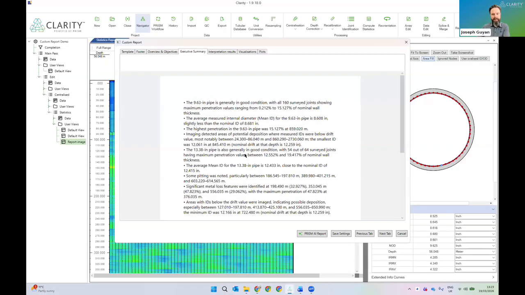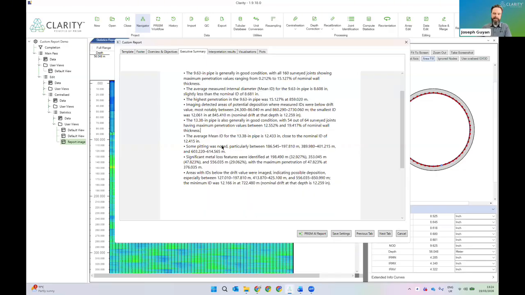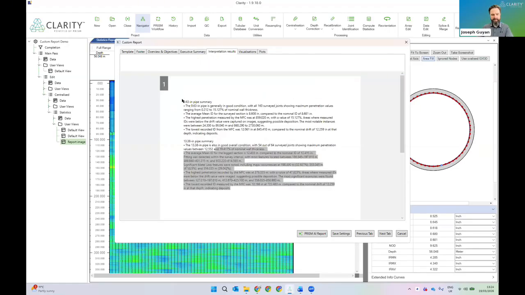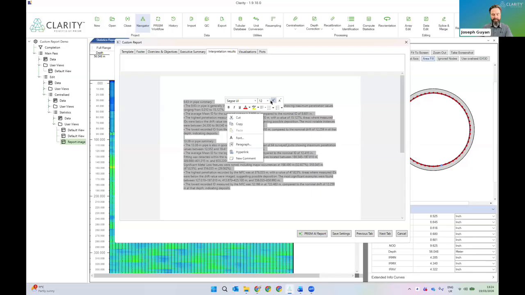So we've got some comments that you're probably always going to put into a report, talking about the general condition overall from top to bottom. We're going to talk about the mean ID. You're always going to talk at least about the maximum penetration, I would say. It's very rare that you would not do that. In the executive summary section, it combines some of these comments into one, but when we go to the interpretation results, we see that we're going to separate them out into a bit more and give them all a bit more space.